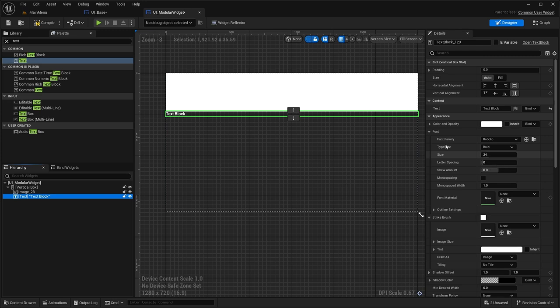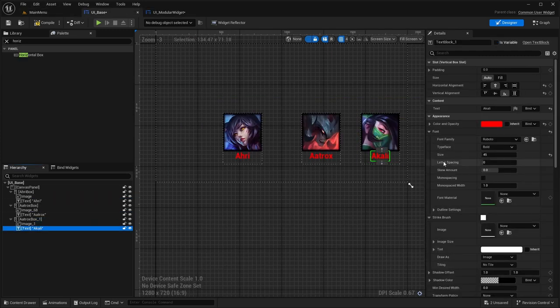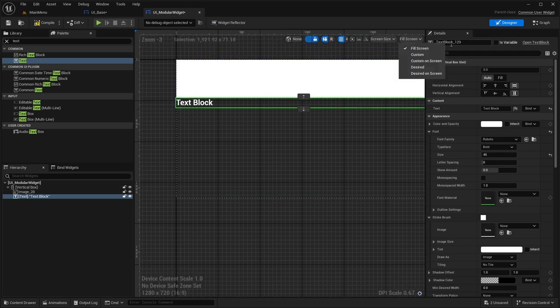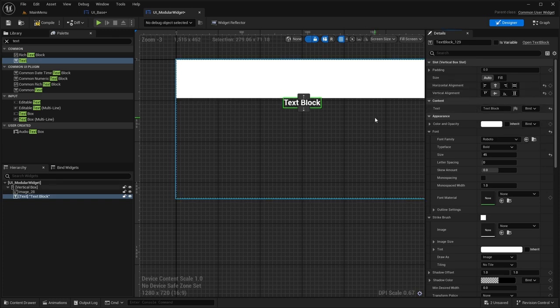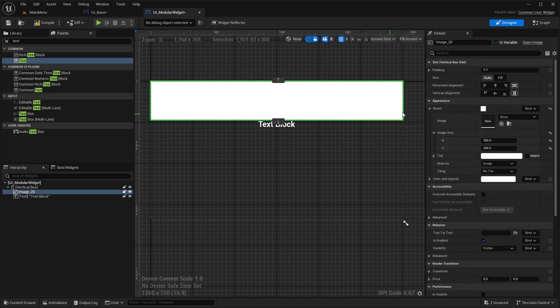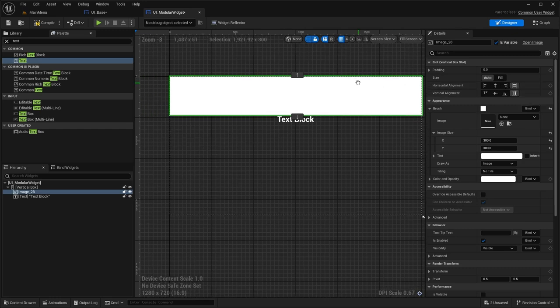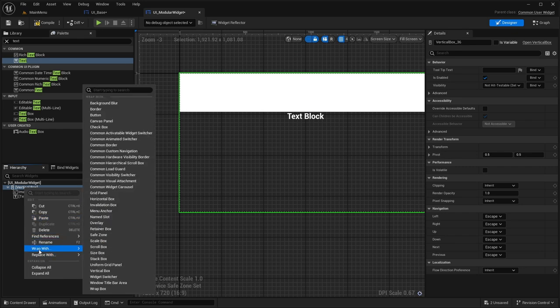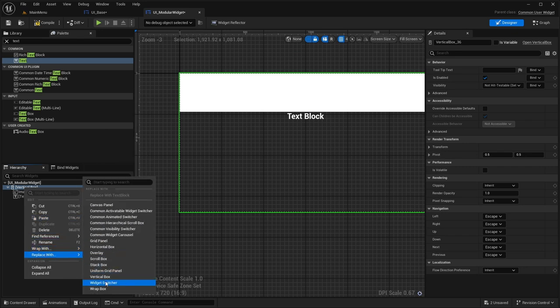And then this text, let's see what we have over here. We have 45 and it's bold, so let's just make sure it's 45. And let's go ahead and center this. And then we have that set to fill, which is great. We're also going to wrap this with a size box.